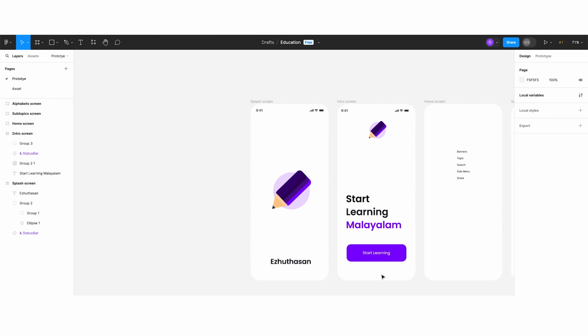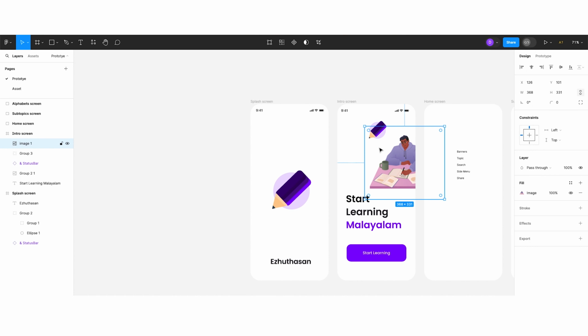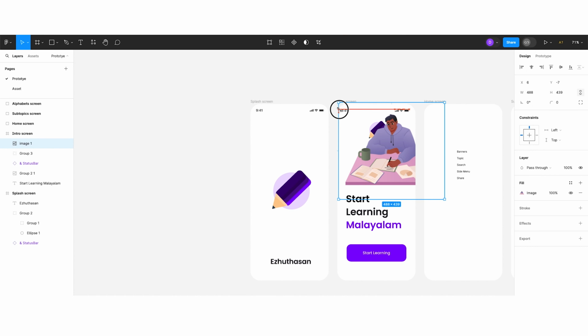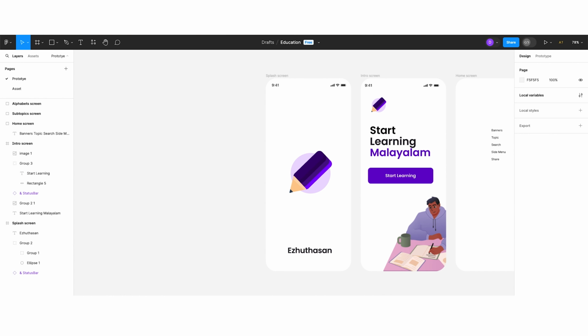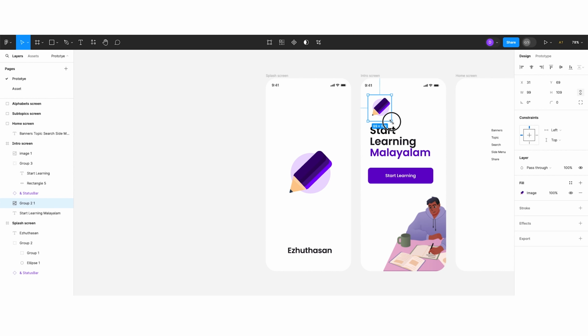So we want the illustration that will match our primary color. I will copy this and check whether it fits or not. Okay, if I keep this something like this, we can arrange the alignment over here. Now check how this intro screen looks. Is it good or not? And we will make it center.